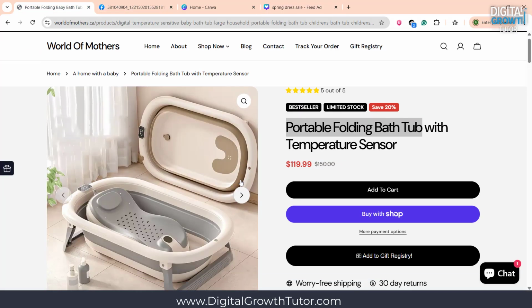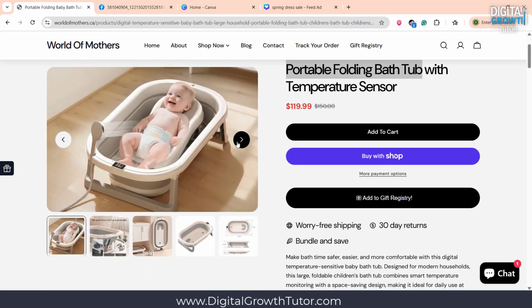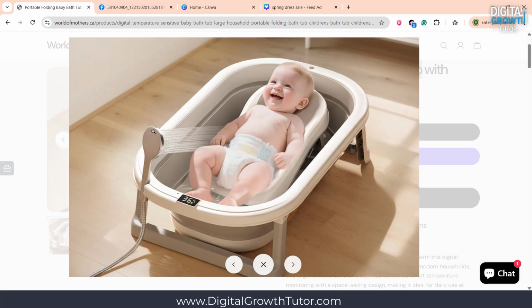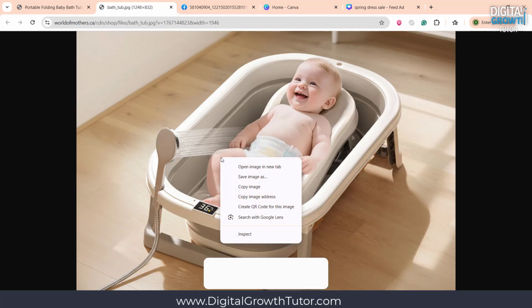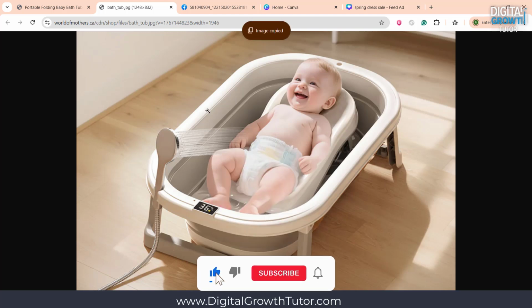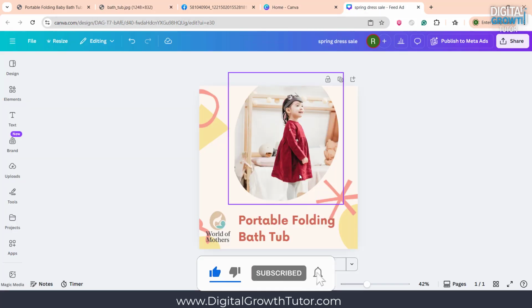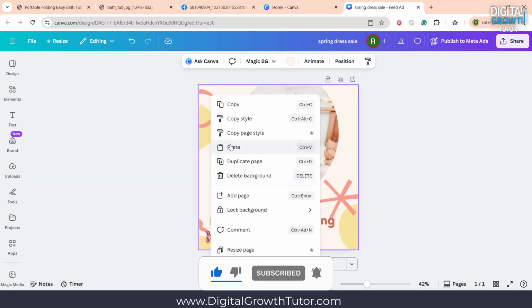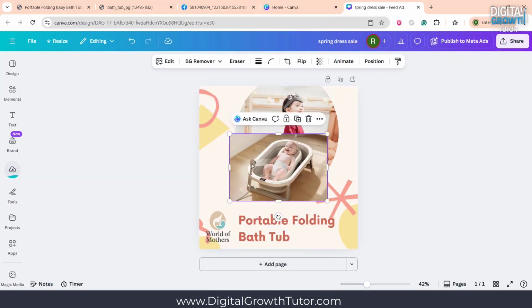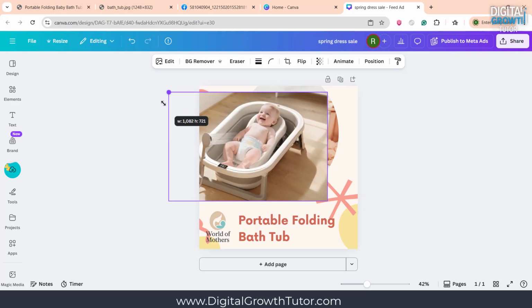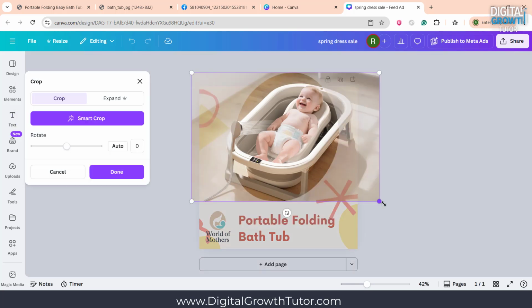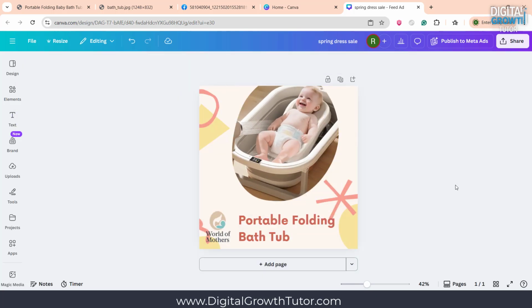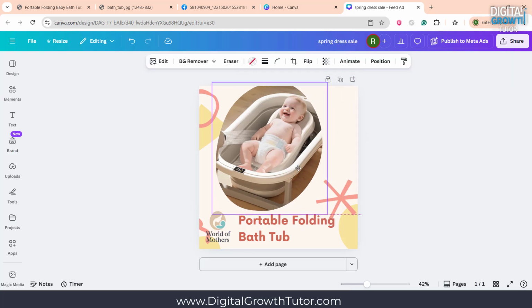Now let's bring the product image from the website. Go to your website, copy the product image, and paste it directly into the Canva editor. If you drop the image onto a placeholder, Canva will automatically replace the existing image. Resize and adjust the image if necessary.